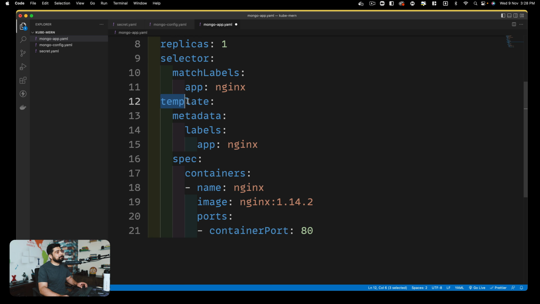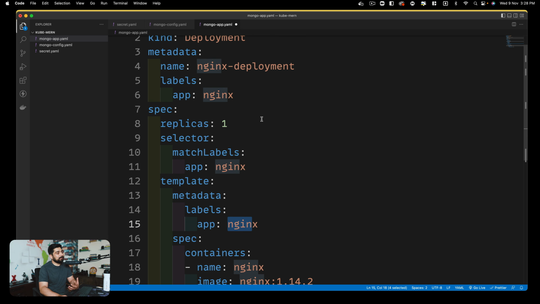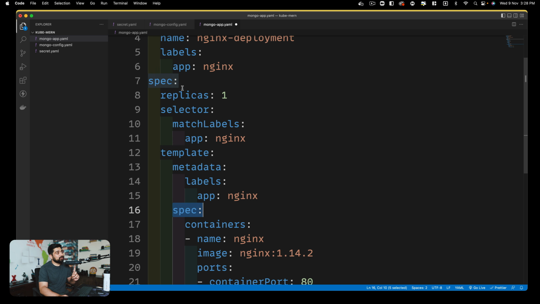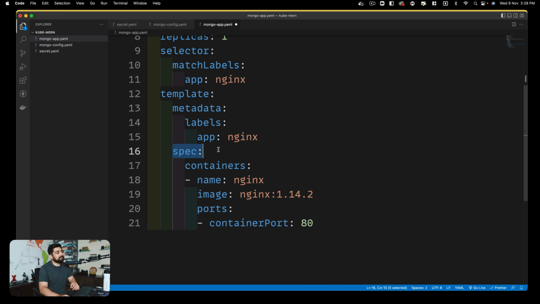Then it says a template. Okay, interesting. Template also has a metadata which says labels. So labels are being used a lot. We need to study the labels in a dedicated video. It says app Nginx. So yes, I get that this app label is getting repeated a lot of times. And then inside the template, there is again a specification. Remember, I saw the spec here. I saw the spec in line 16 as well.